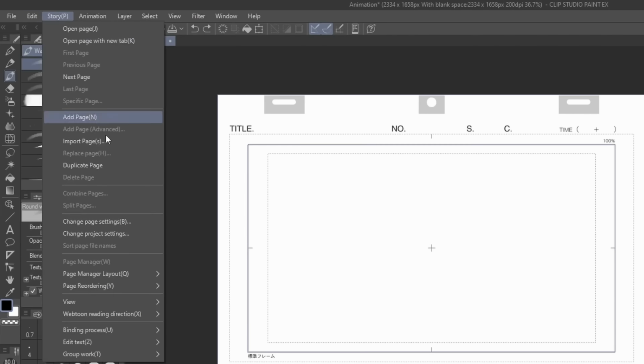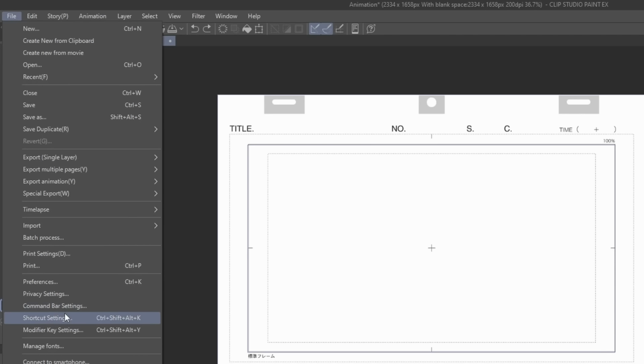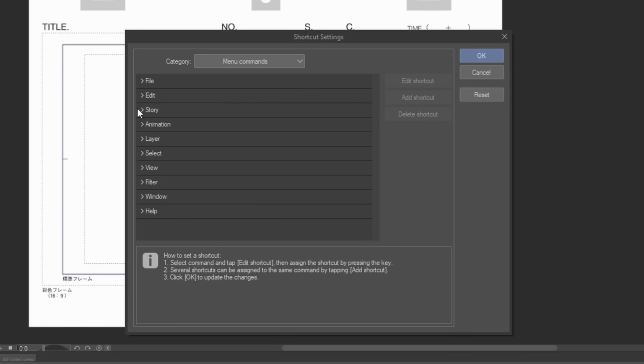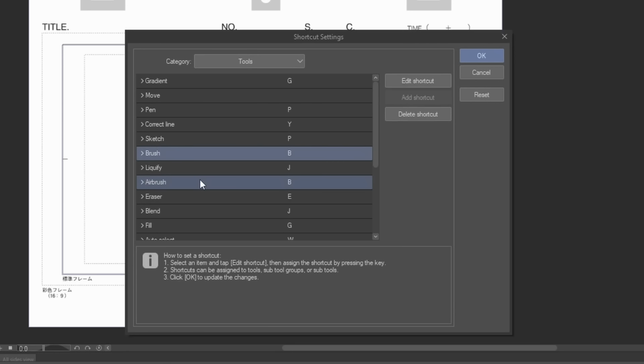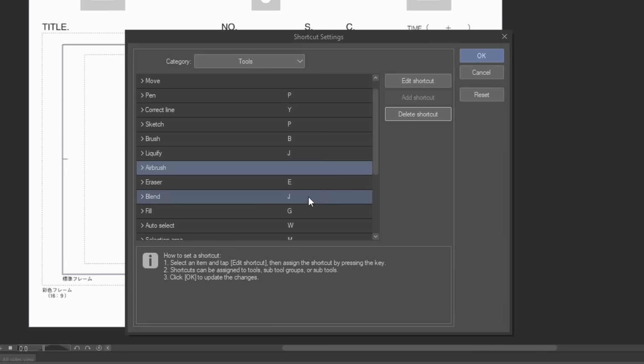I personally don't like this interaction, so to turn it off, I will remap some hotkeys. Go to File, Shortcut Settings, select the Tools option under Category, select the airbrush, and hit Delete Shortcut. And do the same for the decoration tool.